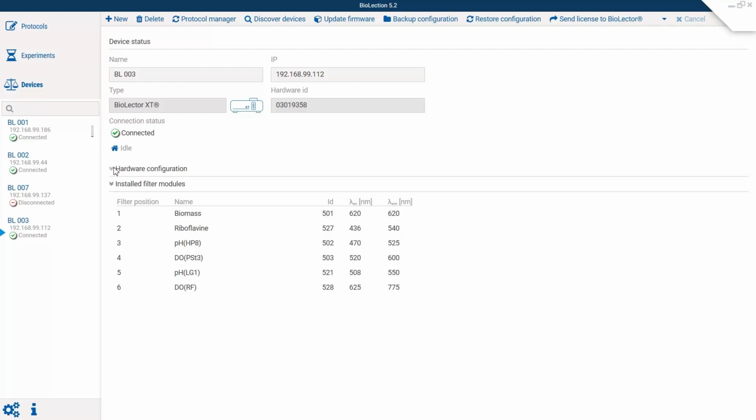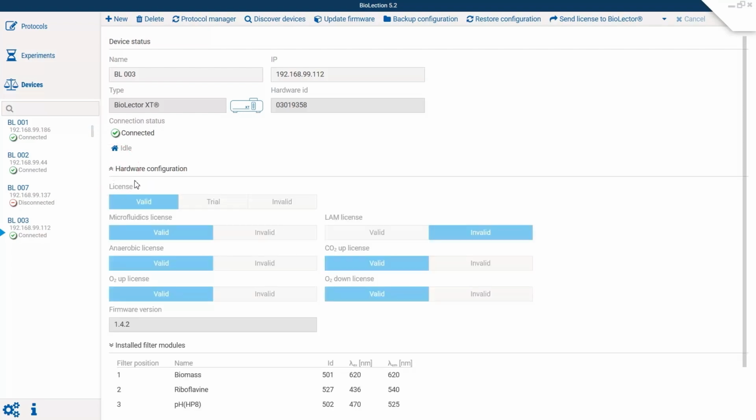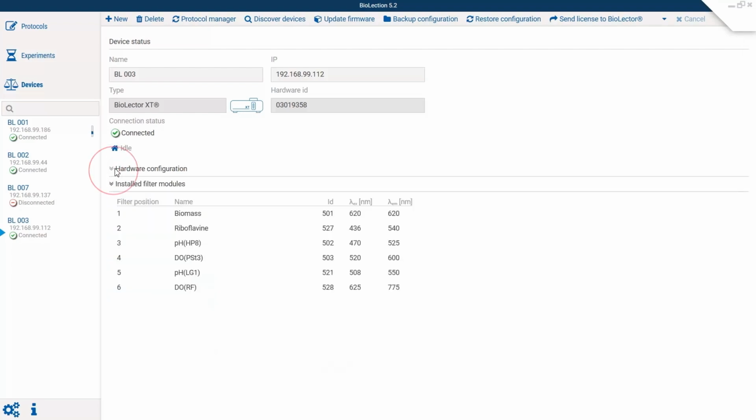The hardware configuration of any device can be viewed under the respective drop-down area. Installed filter modules can also be viewed here.